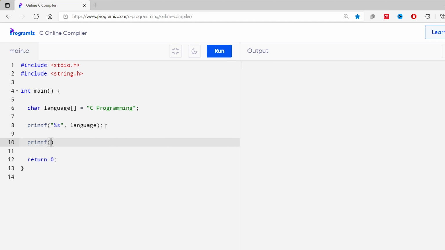Now let's use the strlen function. I'll use printf statement here, "\nLength: %zu", strlen function and inside the function, language. Here %zu is the format specifier that we use to print the return value of strlen function. Now let me run this code. Here you can see 13 as output. The strlen function counts the total number of characters in the string.